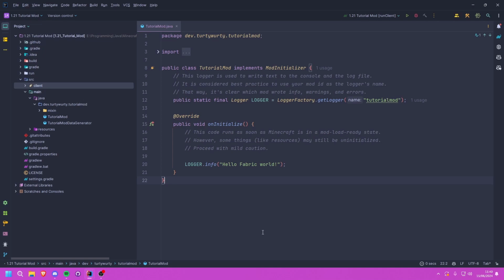And in this tutorial we are going to be making an item, and then we'll also make a food item as well. So let's go ahead and get started.